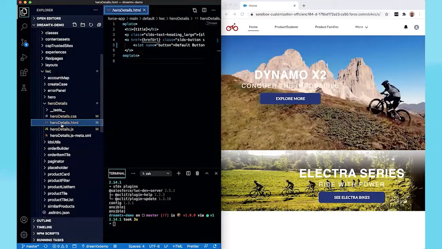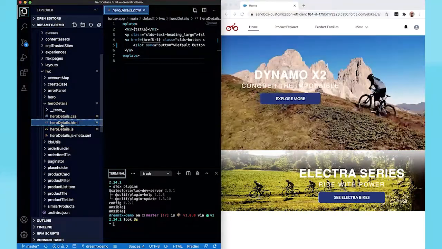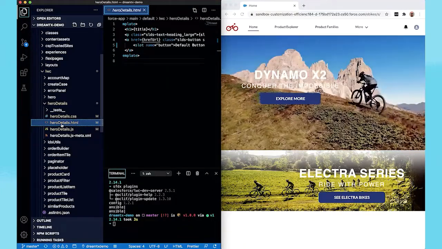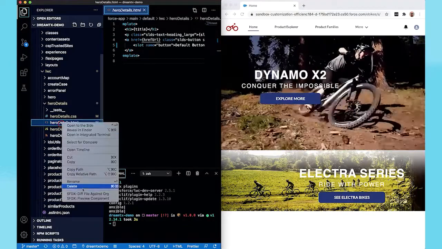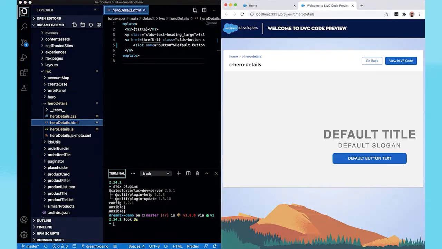Here we're in VS Code on the left side of the screen, and I have a few components I'm working on. Now I can get started fast by simply right-clicking my desired component and selecting Preview Component, which will activate Code Preview on the right side of my screen. I can use Code Preview to preview any component in my org, and any change I make will automatically be rendered here. Let's play around with the CSS file for this component to see that in action.